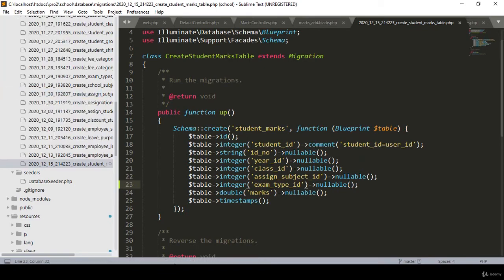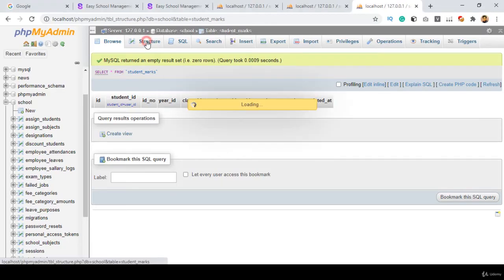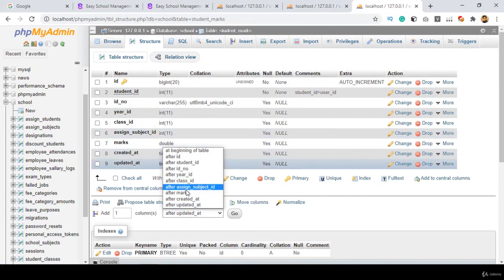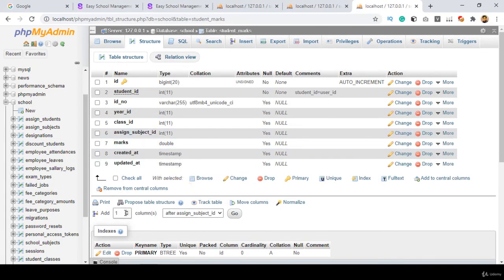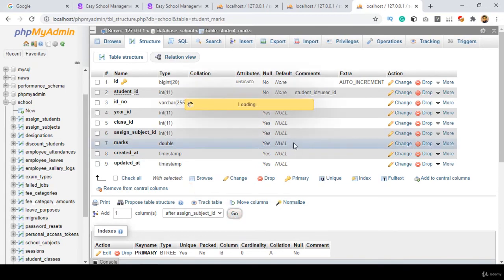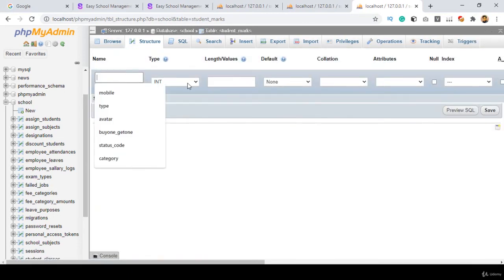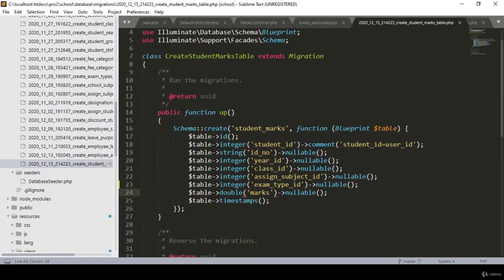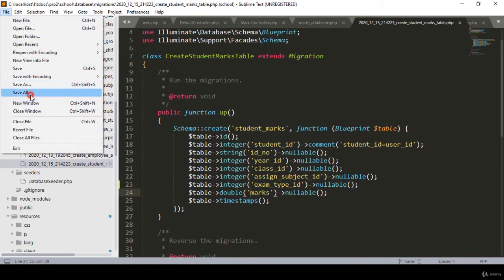I want to add another field actually. Go to the structure, and after this assigned subject, I want to add another column. Now click go, and now I name it exam_type_ID. So this type of field I want to take as the exam type ID. I copy it, and I also updated that part here, so later if you need, you can migrate it automatically. It will be loaded. So right now it's okay with me.